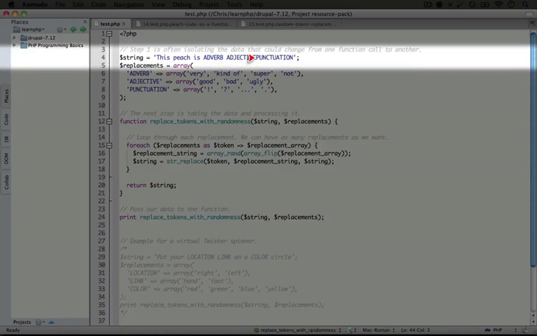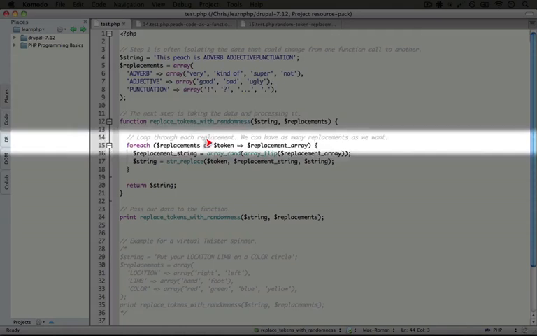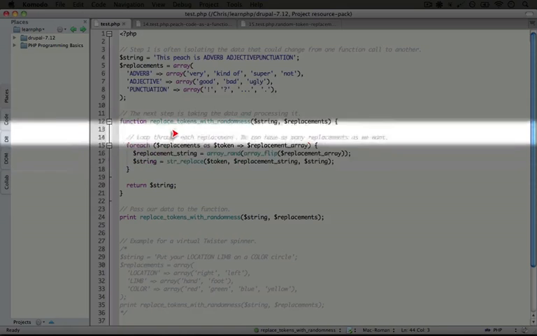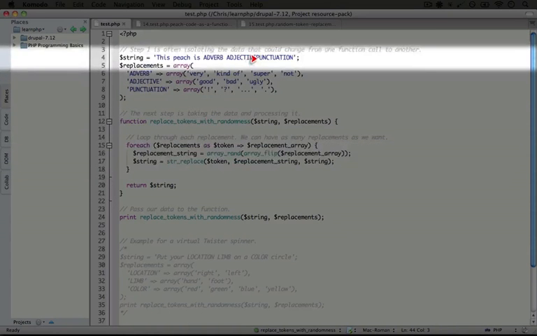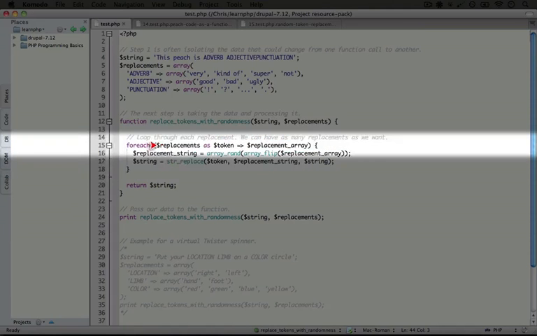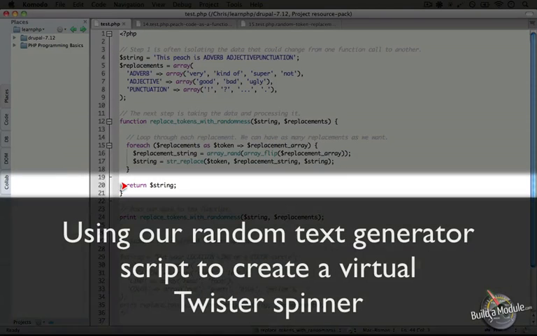And then it still has the punctuation placeholder. The next time that foreach runs, it's going to be the last time. Token will be punctuation. The replacement array will be these options here. This line will grab a random item again, let's say the exclamation mark, and then the placeholder, which is punctuation here, will be replaced with the exclamation mark here inside of the string variable, and that will be reassigned to string. Now this is the end of the replacements array, so PHP will continue on, and then it will return that string with all of those placeholders replaced.